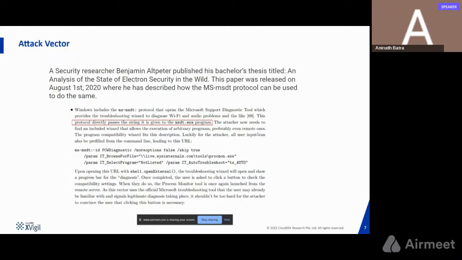Continuing the talk about the attack vector, and to follow up on how old this attack vector is, it's actually a part of a bachelor thesis which was given on August 1st, 2020. That's when this thesis was pushed, and the security researcher Benjamin clearly stated how exactly we can use MSDT to invoke PowerShell, right?